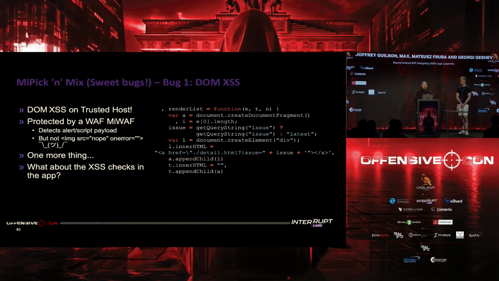So the WAF was detecting alert and script payloads, but if you do an image with no source and under our JS callback, it gets executed, so cool. But there are also these XSS checks inside the application. So we have one bypass on the web server itself. What about a bypass on the application?